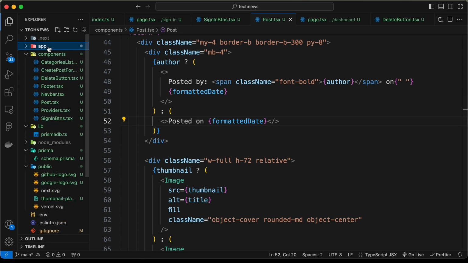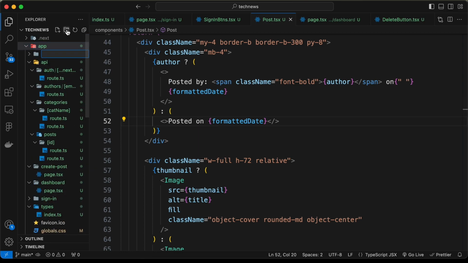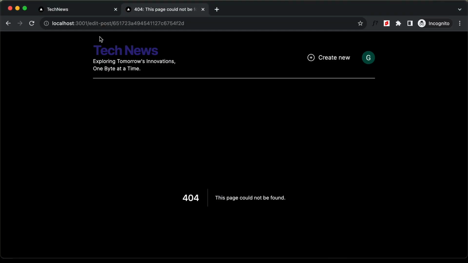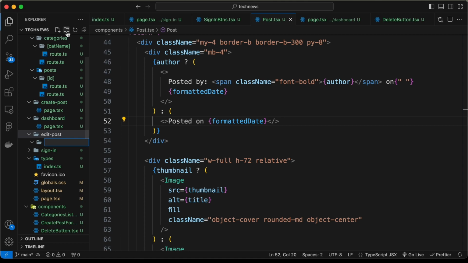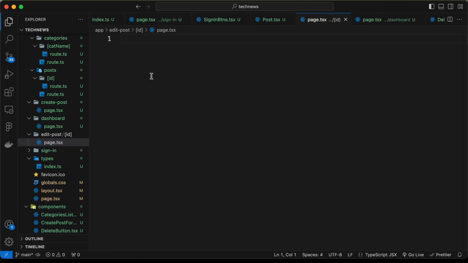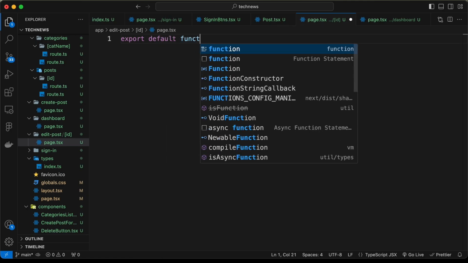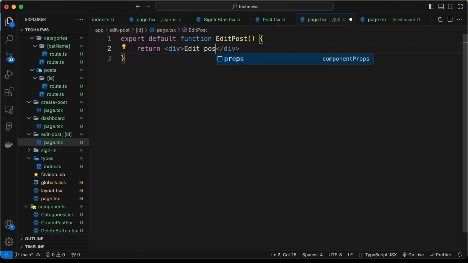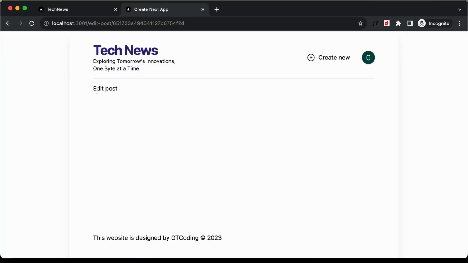So inside the app folder, let's create a new folder and it should be called edit post. So let's type edit post, and in that we need to have this dynamic route for the ID. So let's create another folder and let's call it square brackets ID, and in that we need to create another file called page.tsx. And now if we just type export default function EditPost, and let's type return edit post, and now we can see it says edit post.